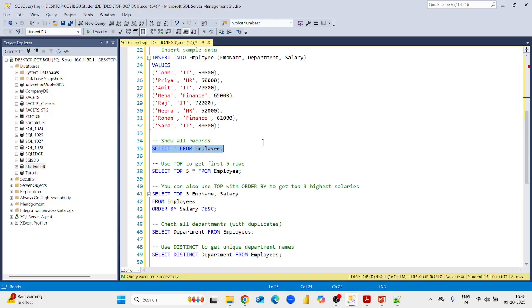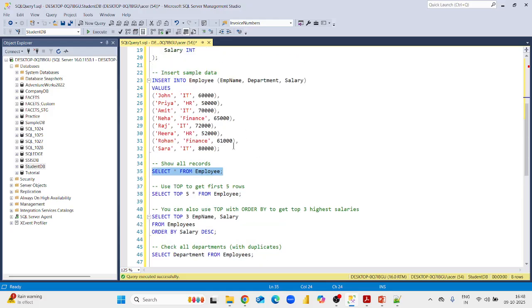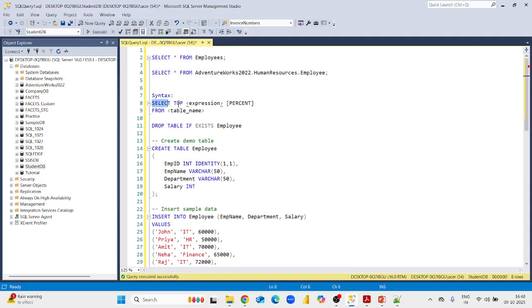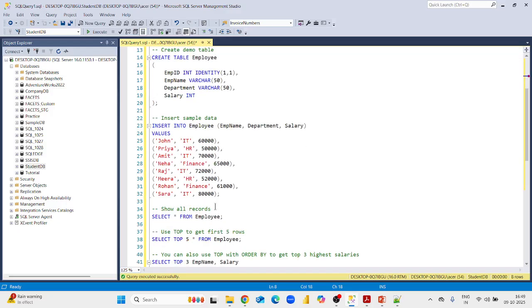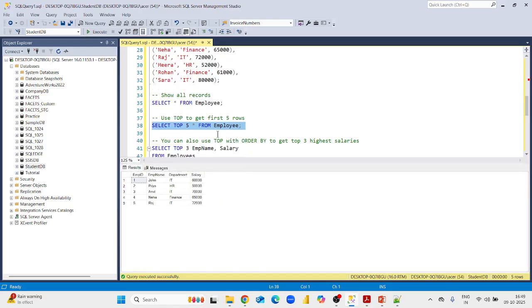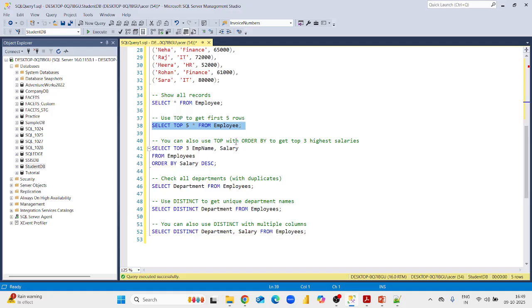Using the top command, I don't want all the records. I want to see only the top 2 records from the table. So what is the syntax? Select top n. N is nothing but the number of records, or we can have a percentage as well. Let's say I want to see only the top 5 records. I can use select top 5 from the employees table. It will give you only the top 5 records from the employees table. So this is how we can use the top command.